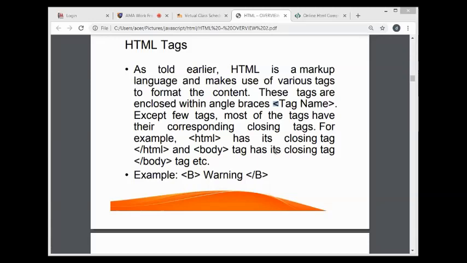For example, the expression here: there's an opening B, the text inside is warning, and the closing tag B. It would cause the word warning to appear in boldface on the web.